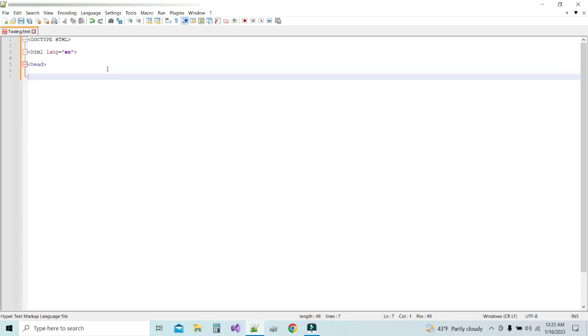Then I hit tab some more. Then I type in the less-than sign, meta charset equals quotation, uppercase U, uppercase T, uppercase F, hyphen, backspace, then hyphen, 8, quotation, and greater-than sign. Once I've done that, I will display on my screen what all this means.